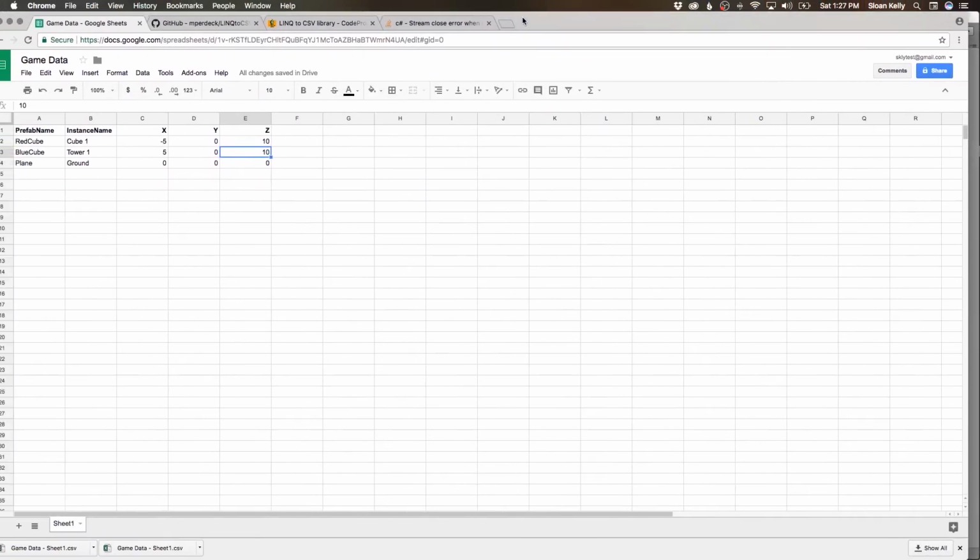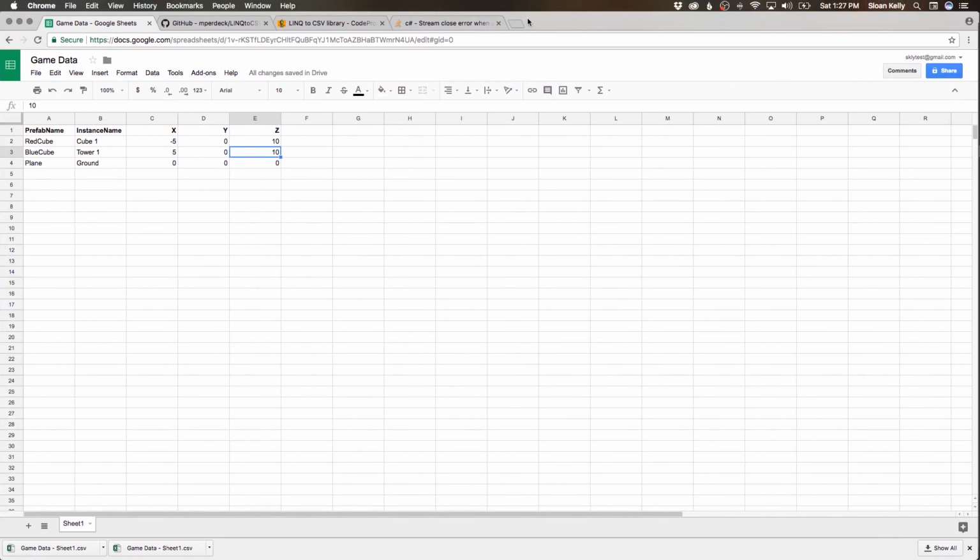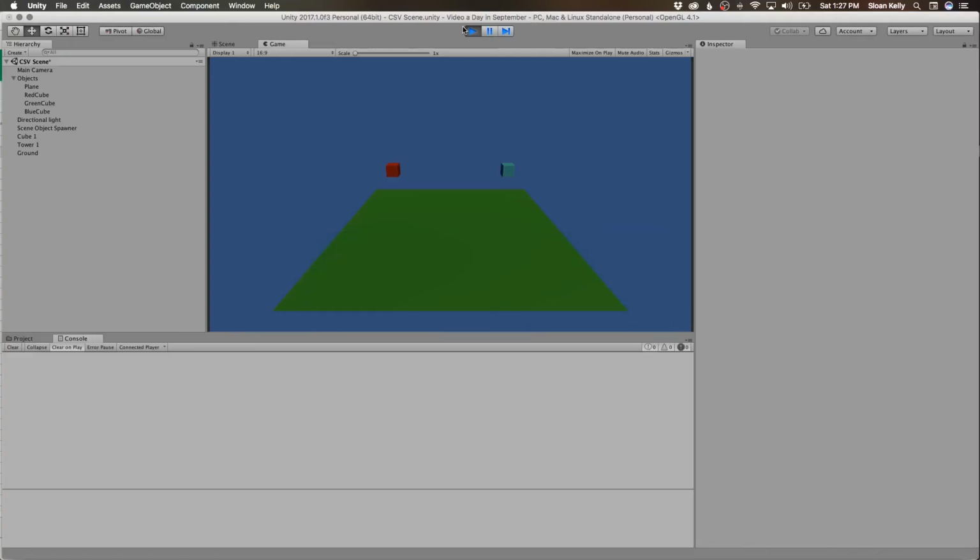Our CSV file is working, and we can instantiate everything we need to instantiate. So all is good in the world. That is a success.